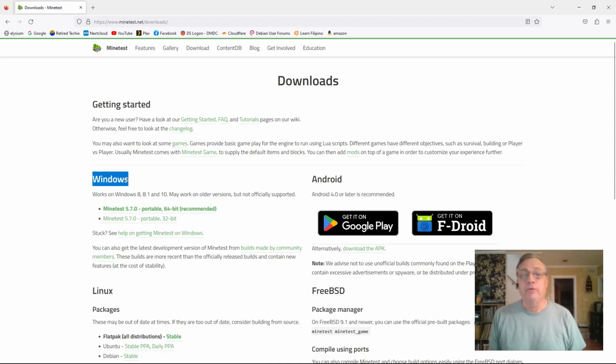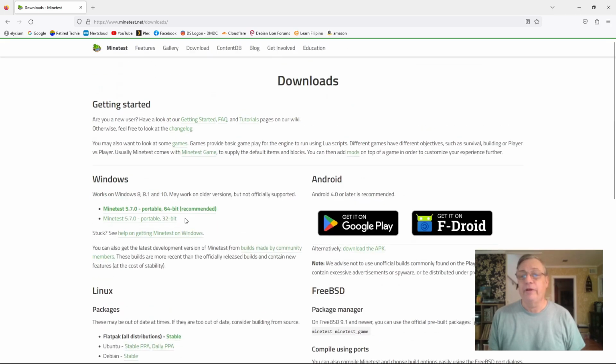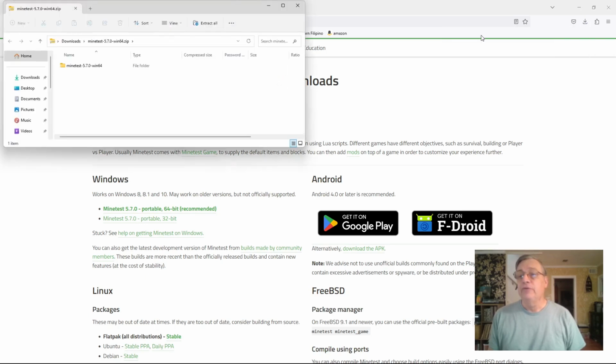Let's see, we've got Windows, Android, Linux, FreeBSD, macOS, and source code. So sorry, iPhone, we don't have a version for you. We're going to go ahead and download the Windows 64-bit version. This is a portable version. It comes down as a zip file.